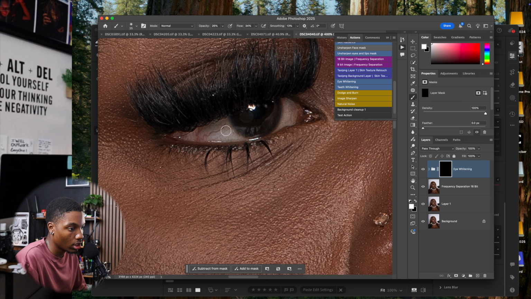So I literally go into here and like to have my flow. You guys can see my settings and stuff like that. And I like to just whiten the eyes up. If you turn this off and on, you can see the difference between the eyes. And you can manually do this yourself.